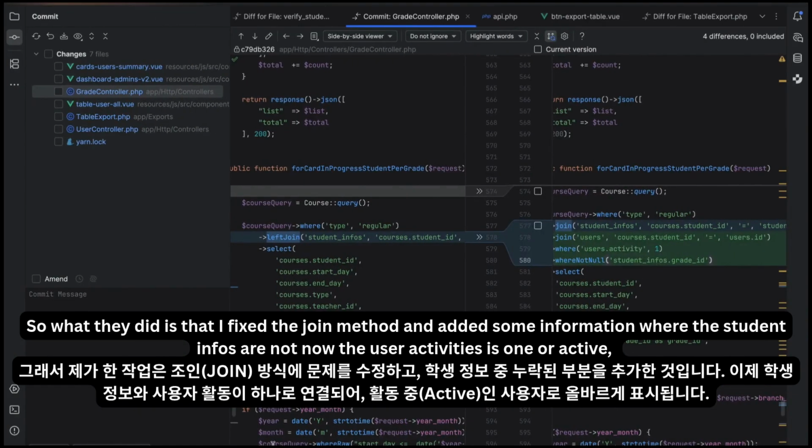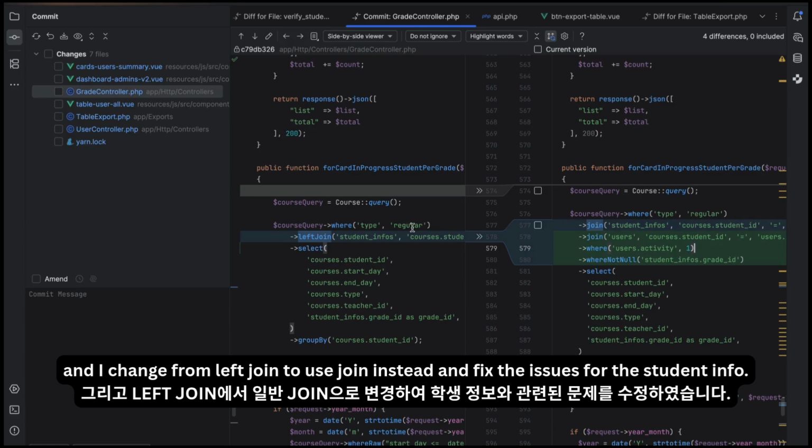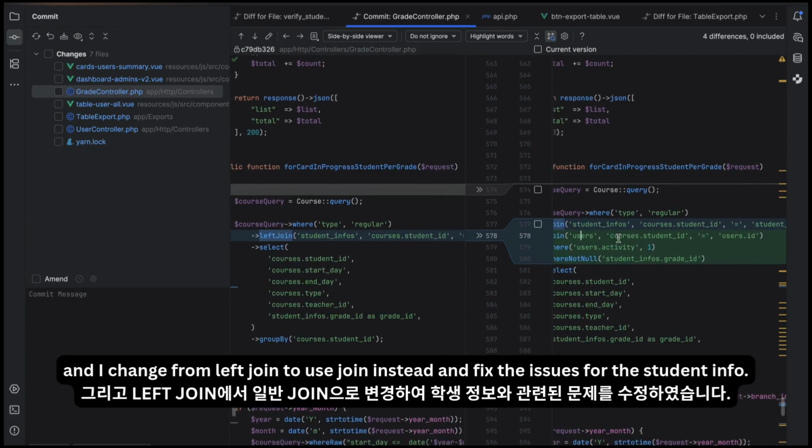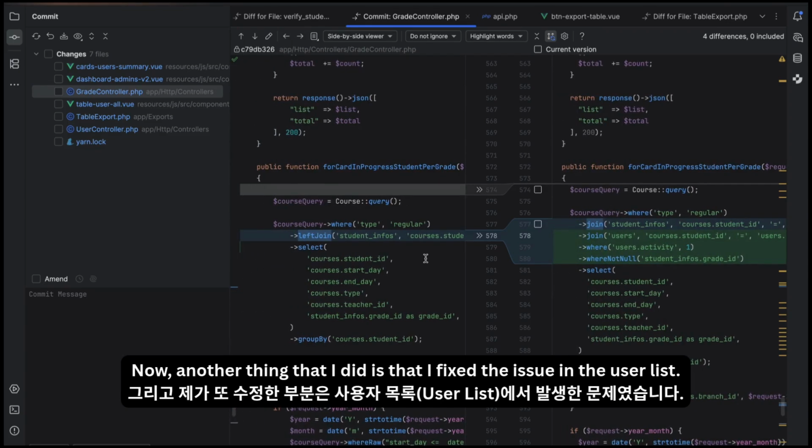So what I did is that I fixed the join method and the query, and added conditions where the student infos are not null and the user activity is 1 or active. I changed from left join to use join instead and fixed the issues for the student info.